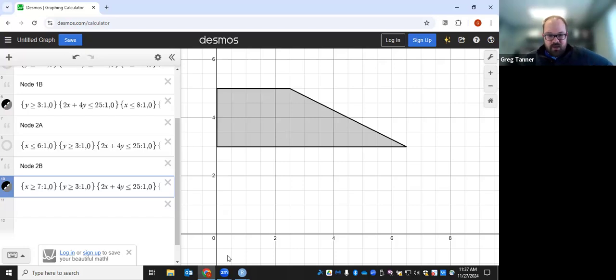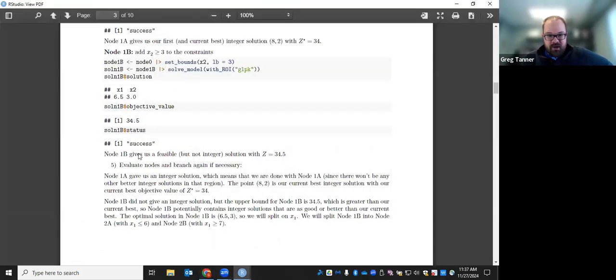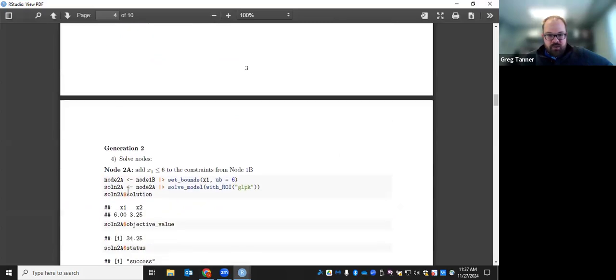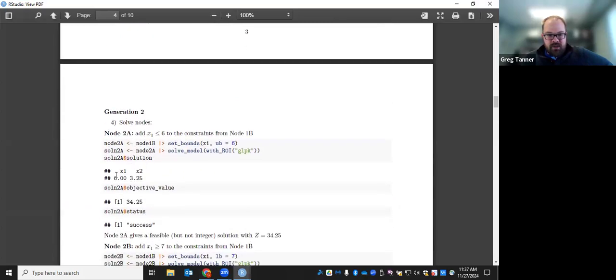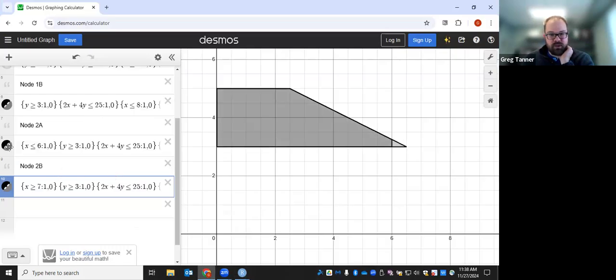Okay, so let's jump back into the R output here. Node 2A, we go ahead and solve it. It's then going to give us an optimal solution of x1 is 6 and x2 is 3.25. So looking at node 2A, let's turn off node 1B.